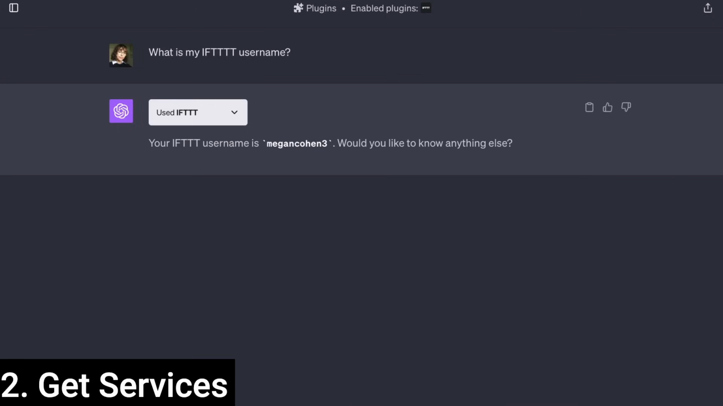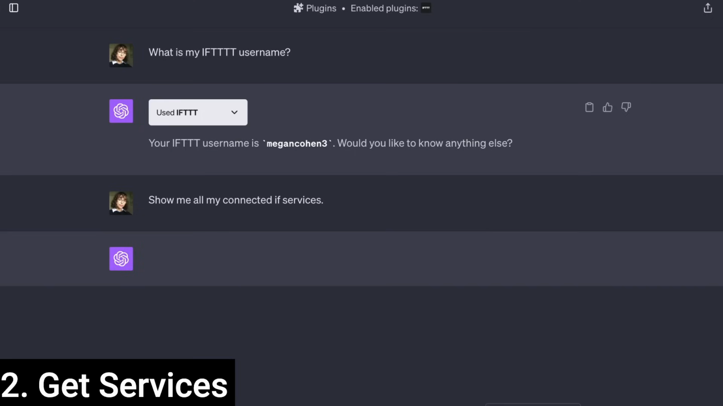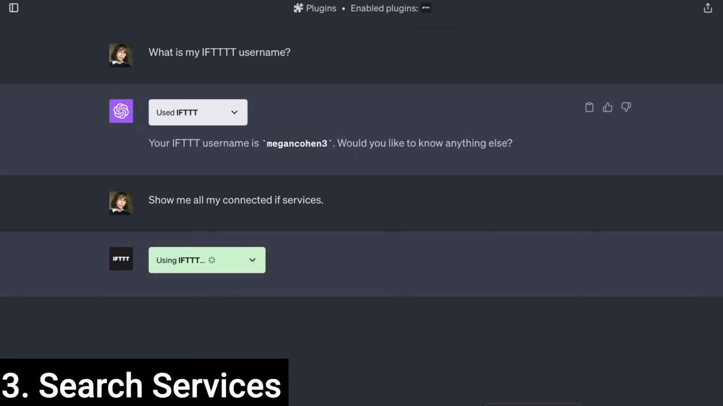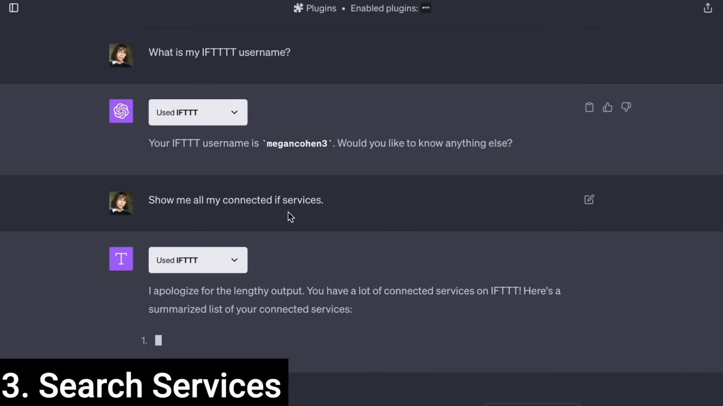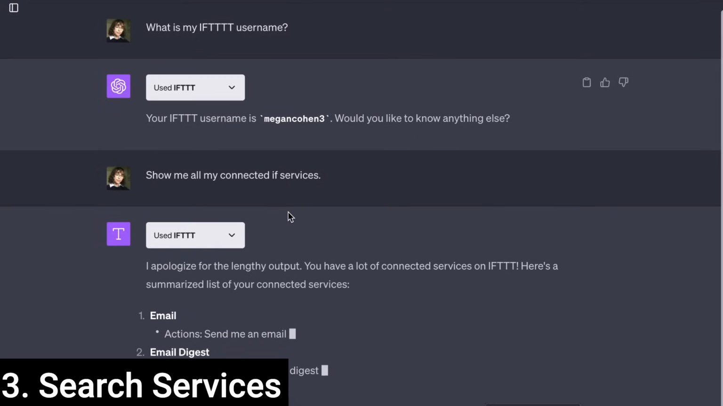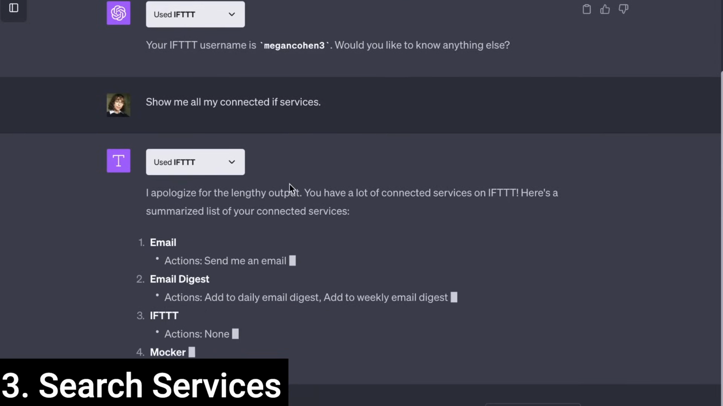The second is a Get Services function. It lists all active services that the user has connected to in their IFTTT account. An example prompt could be, "Show me all of my connected IFTTT services." Next is Search Services. This will search for connected services by name. An example prompt is, "Is my Google Drive connected to IFTTT?" This is like using a search bar in your phone settings to find a specific app you've connected to IFTTT.